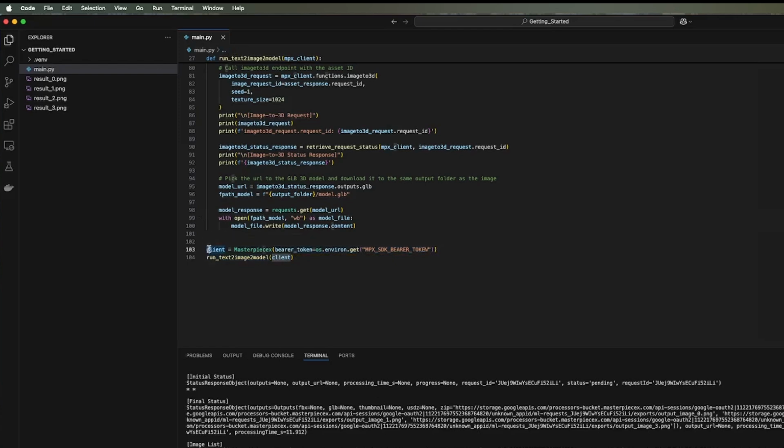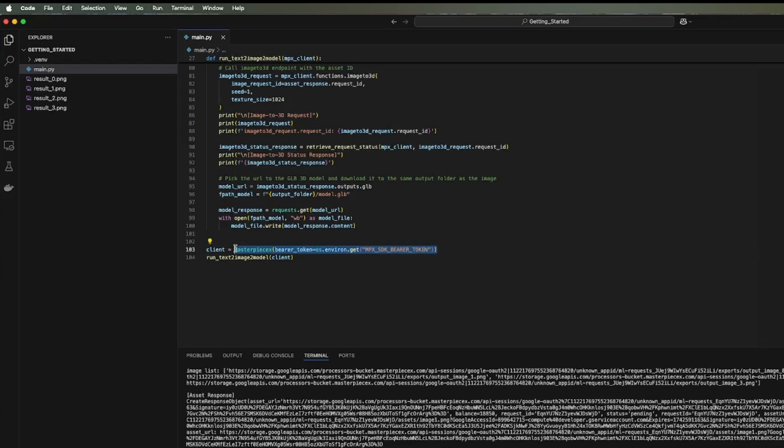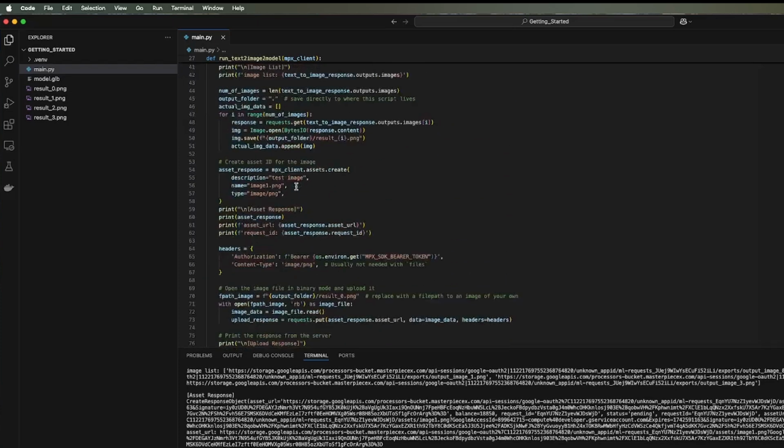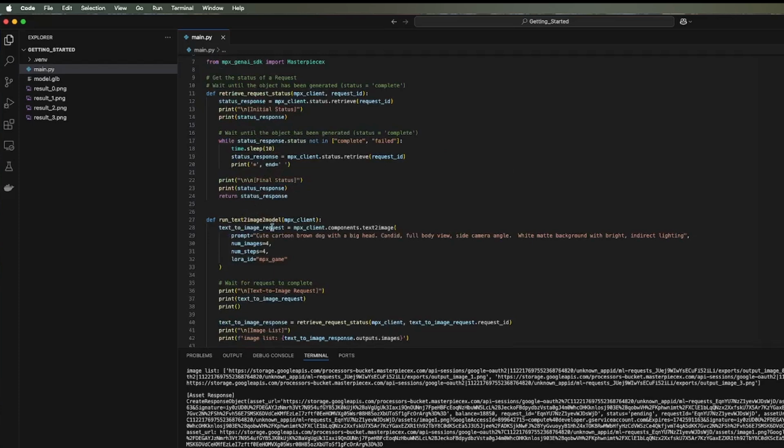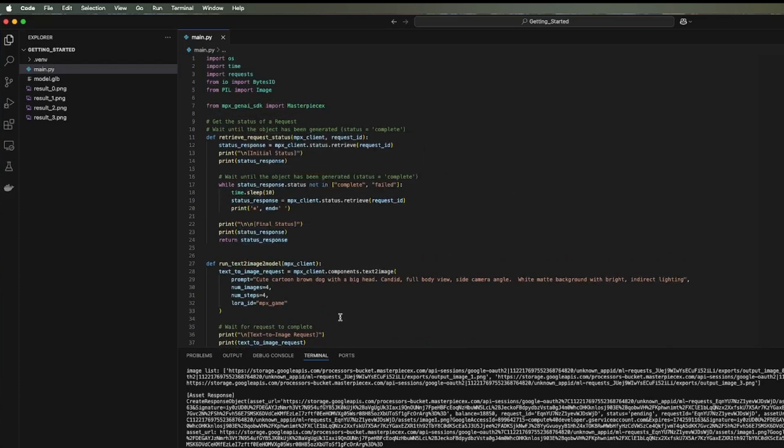The first instantiates a client, which is an instance you use to call our components and functions in the API, and we're assigning it to client. Then you pass that client instance to the run text to image to model function up here, and it kicks the whole thing off. Before I walk through each chunk of code, let's take a look at what just happened.